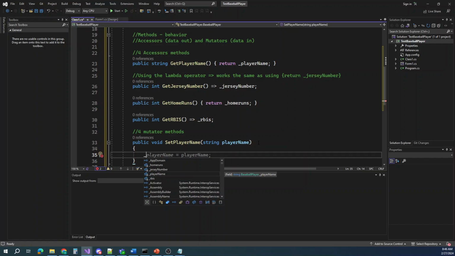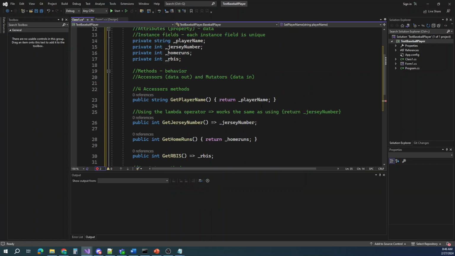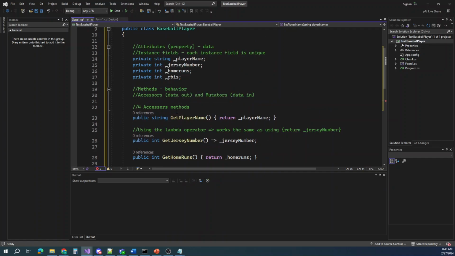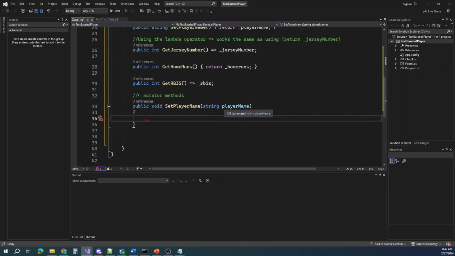So when you do these mutator methods, we'll take our instance fields and we set them to our variable that we're bringing in through our parameter. So we'll do player name equals, and IntelliSense is pretty good about a lot of this stuff. Player name, and that sets up our player name.